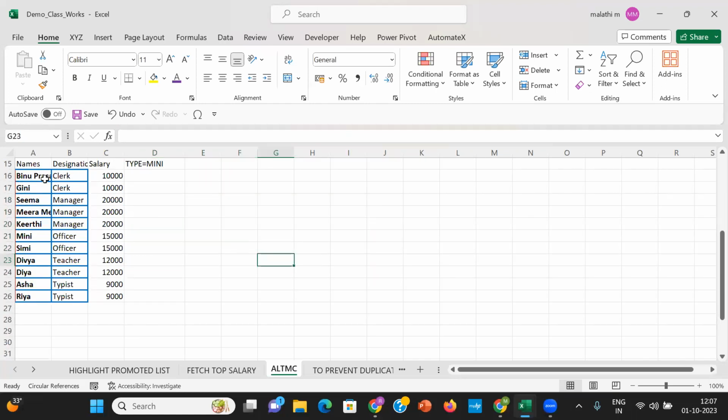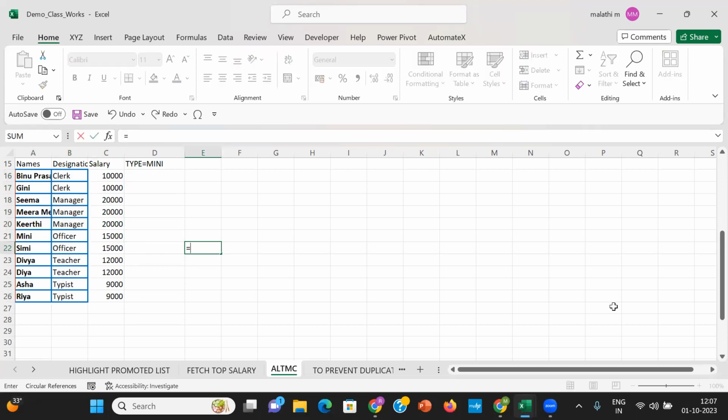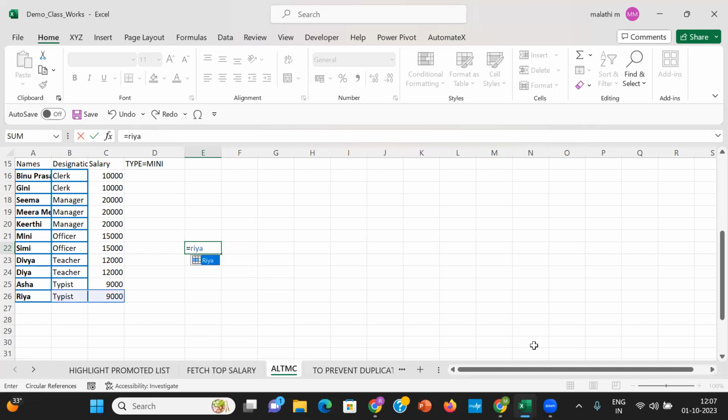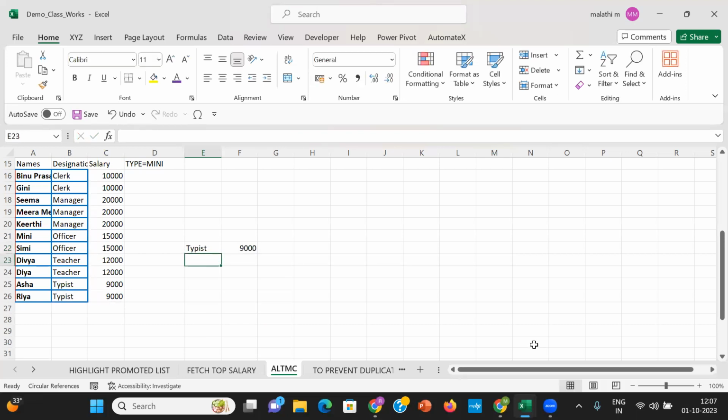Now I can tell you one more example here. I have some data here. I want to fetch all the data. So here I want to simply give equals, I'll just give some name from here. I'll take up any name. I'll just say equals RIA, no matter whether it is capital letter or small letter. The moment I give RIA, enter key, RIA's all the information I can fetch.